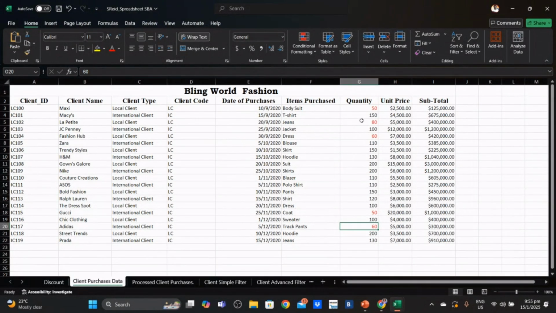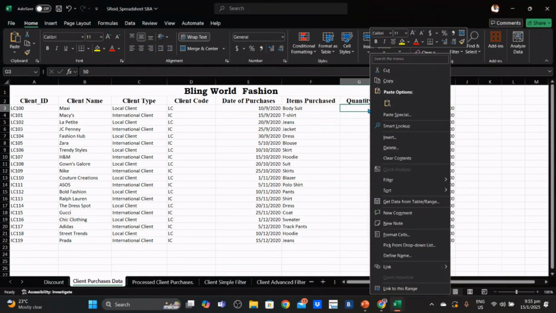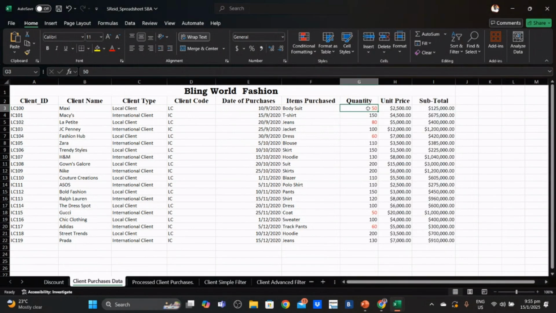So for the first one, it is saying that we would have sold 50 bodysuit items to Maxis, and one of these bodysuits would have cost 2,500. So how will I know what the 50 of them would have amounted to? I have to multiply, right? So we go ahead and type in the subtotal column, equal G3, G as in goat, G3 right here. So G3 asterisk, the asterisk is what we use for the multiplication sign. So equal G3 asterisk H3. And that's how we come up with our subtotal.